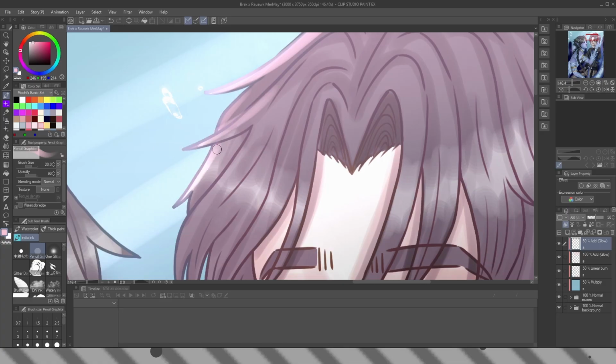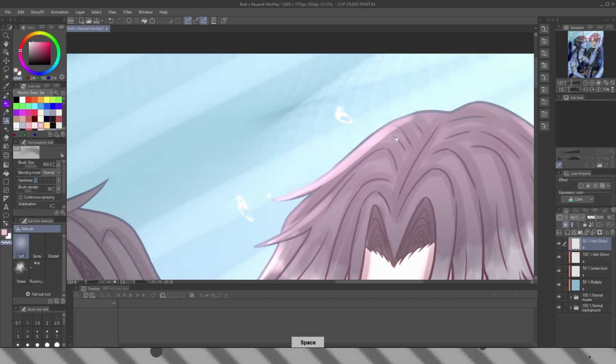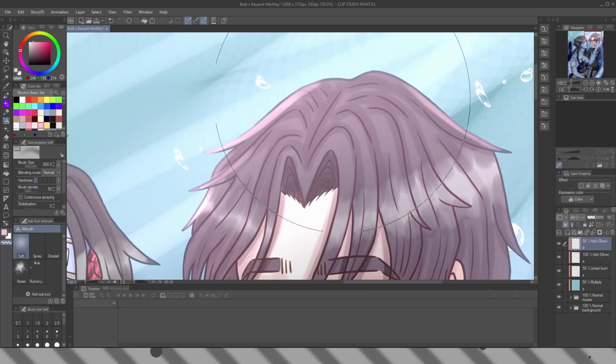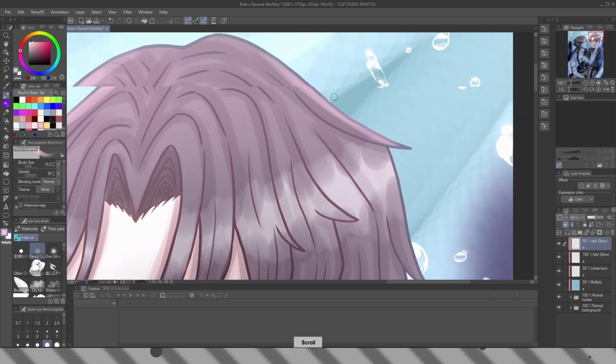So you kind of trace the areas where you think the light would be at the harshest. If you think you did too much, I like to go in with an airbrush, just kind of erase it a little bit to make it softer. And then you just kind of repeat it. I like to do it on the hair, add a little bit of extra highlight. Sometimes there's a little bit on the skin too. It just depends on where the light is hitting.